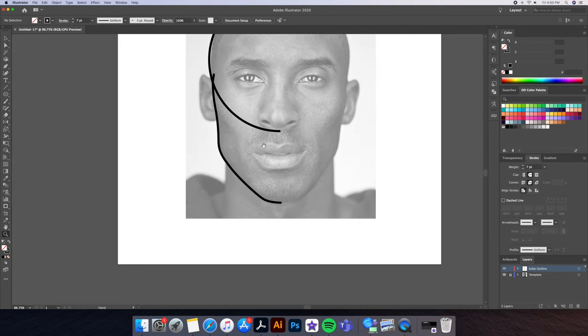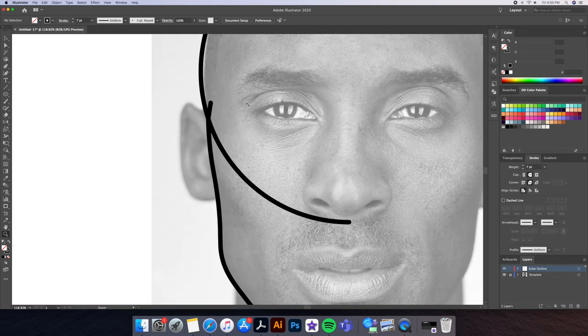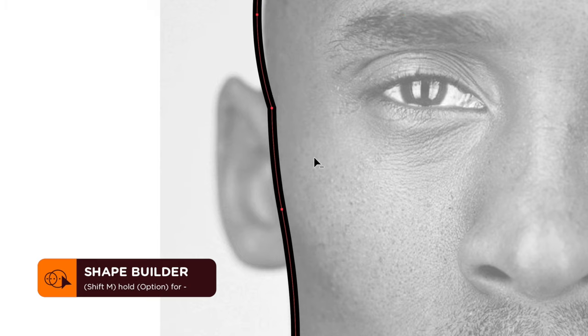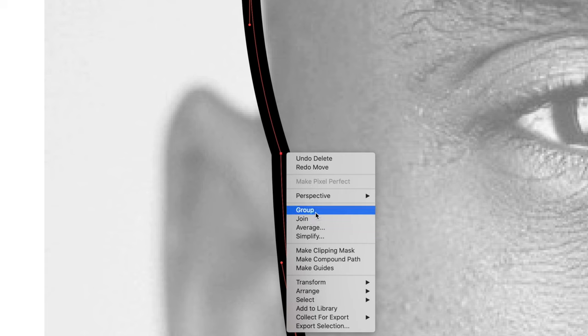As you can see, since our lines are overlapping, I'll be able to select them both and go to the Shape Builder tool. I can then carefully option click on these two lines to delete them. Now since these two lines are separated, I'll select them both and go to Join. You could also do Command or Control J to join any path.